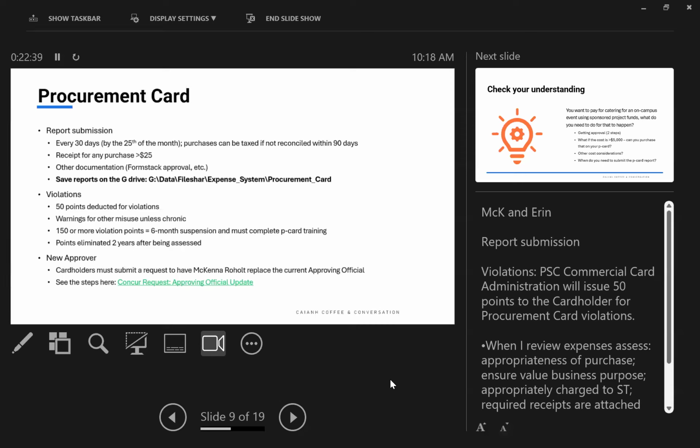The Procurement Service Center will issue point deductions for violations for the things listed on the last page, like cash transactions or buying liquor. We don't want anyone to lose their P card. Lisa, as we've discussed, does not love purchasing things for people. So try to maintain your full points. You could get a 6-month suspension if you get 150 or more violation points.